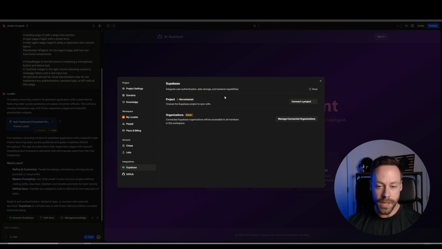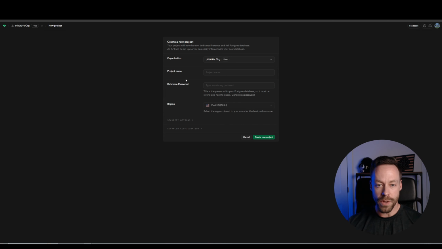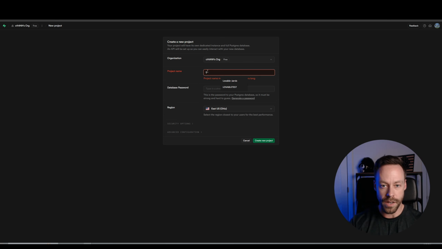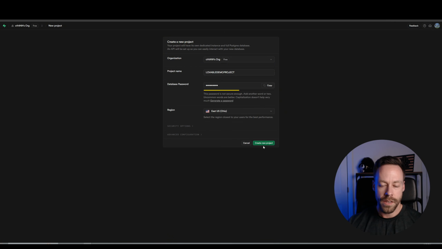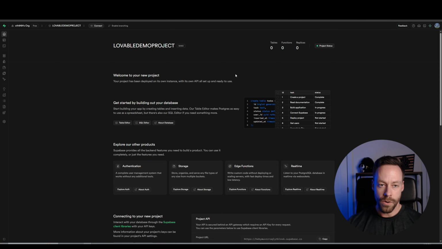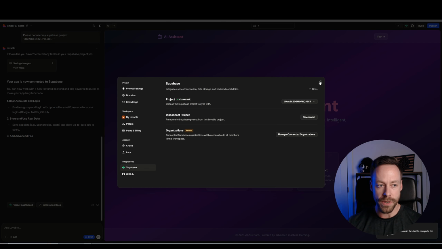And here you connect to your account, and then we're going to create a project. This will then bring you into Supabase and just give it some sort of name. I'm gonna call it Lovable Demo Project. Give it whatever password you want. Then we're gonna create new project. Once the project has been created, hop back into Lovable, connect to a project, choose your project, and then you can back out once it's connected.